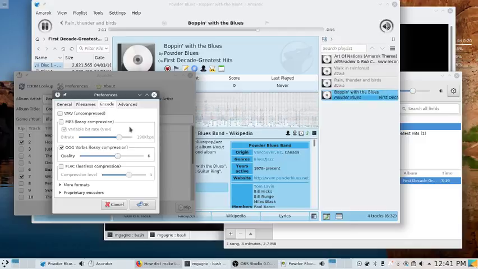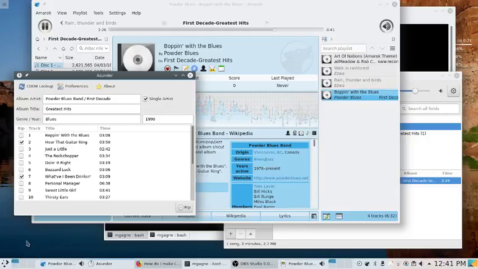All right, so let me go to preferences here. And I'm going to go to encode preferences. And I'm going to go for MP3. Okay, we're going to do MP3. I'm going to turn off... Oh, man, you're having a tough time today. All right, so I've got two songs there, and I'm going to let her rip.